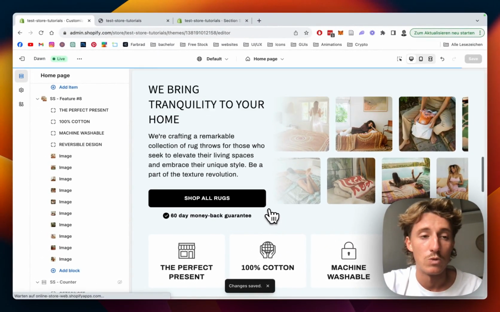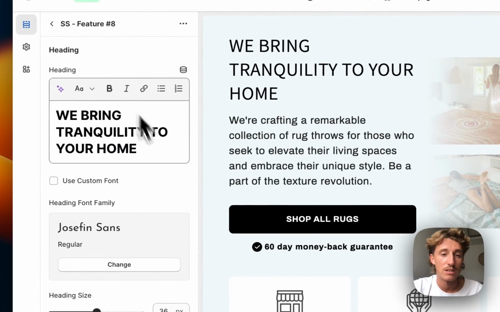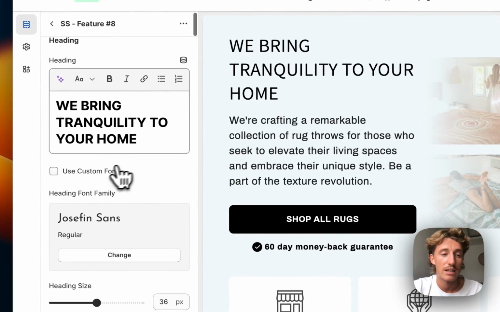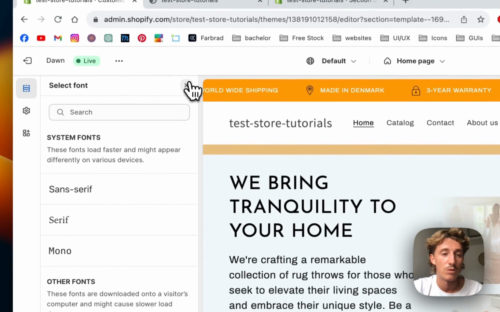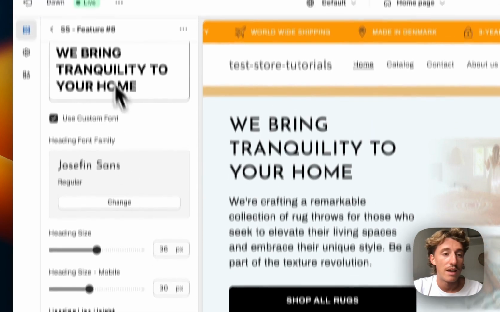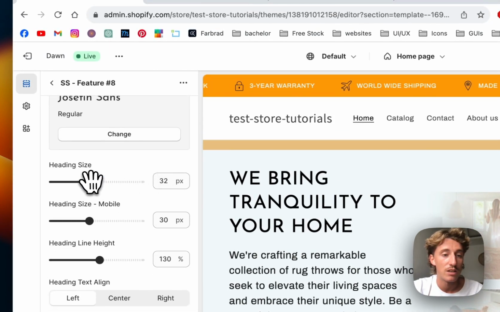And now you can also do some general customization stuff. So if we click on the section itself, you can see here already, you can change the headline. We could even use a custom font if I click on here, and then you can change it to whatever font you actually have in the Shopify selection. We could change the size of it in mobile and of course in desktop.